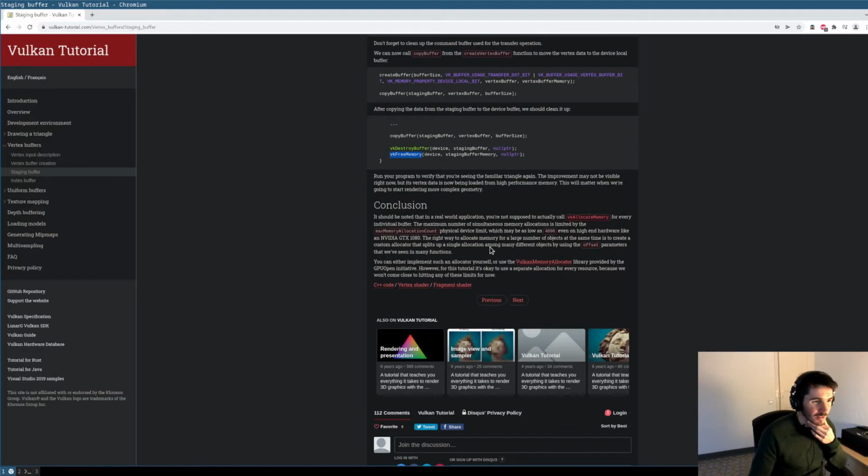So let me read the conclusion. It should be noted that in a real-world application, you're not supposed to actually call BK allocate memory for every individual buffer. The maximum number of simultaneous memory allocations is limited by the max memory allocation count physical device limit, which might be as low as 4096 even on high-end hardware like an NVIDIA GTX 1080.